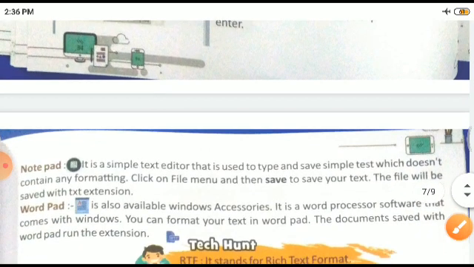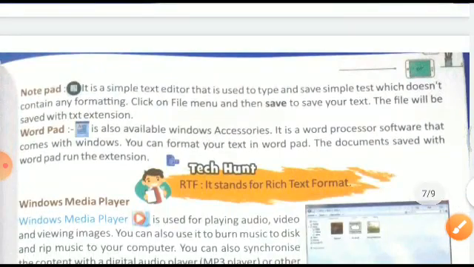Which you all know. Now the second one is Notepad. It is a simple text editor that is used to type and save simple text. It doesn't contain any formatting. Click on the File menu and then Save to save your text. The file will be saved with a .txt extension.